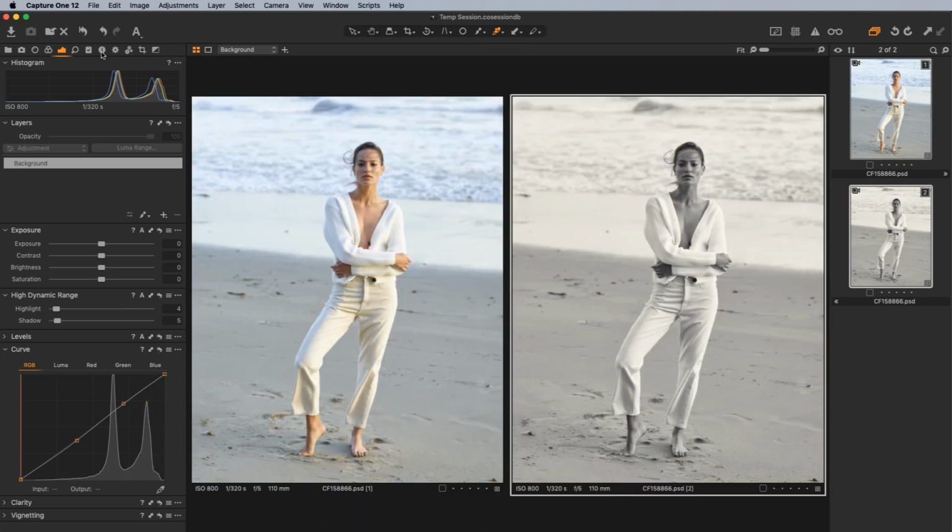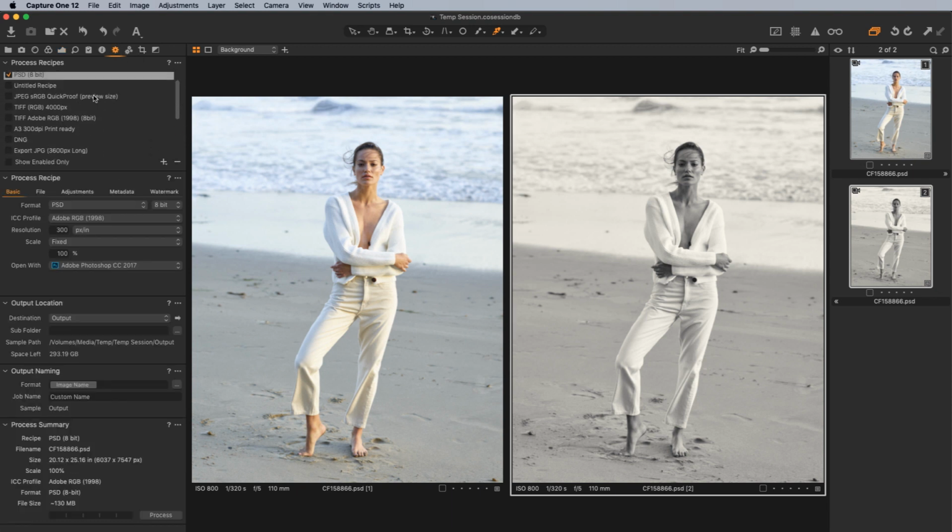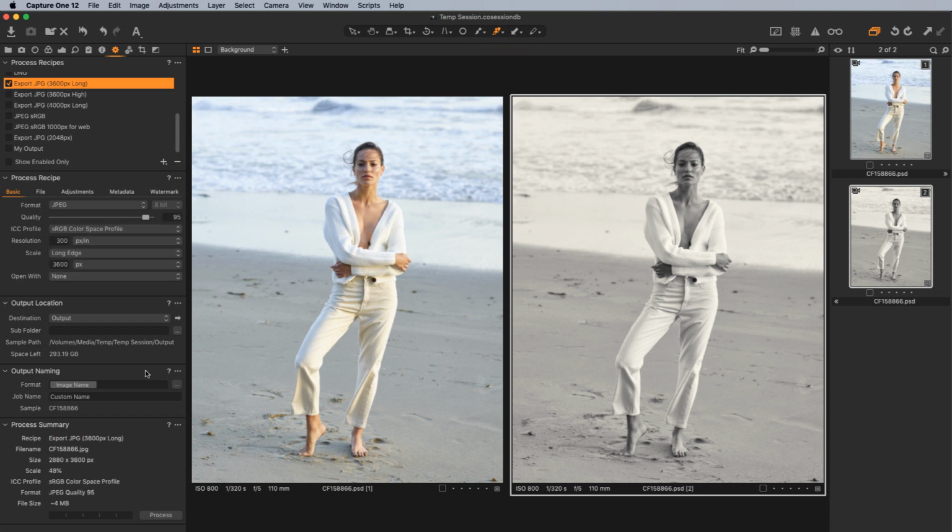of these, go into my process recipes, and I can go down, take the PSD off, and I can select output to JPEG that I want 3600px on the long edge, hit process, and it's going to convert both of these images into a JPEG at 3600px. So that's kind of that workflow, how it works from start to finish.